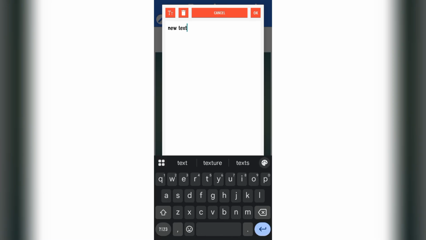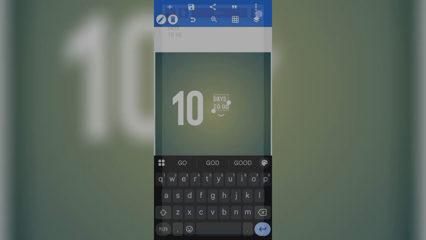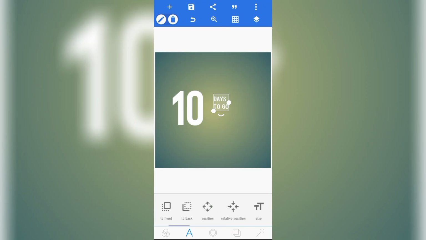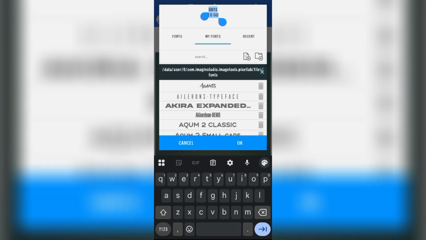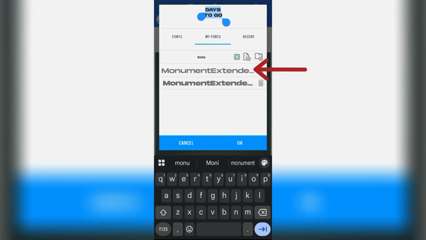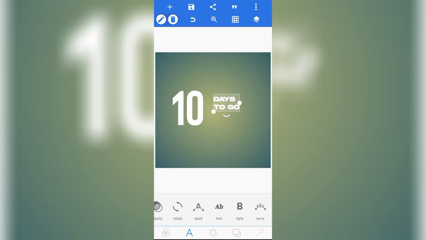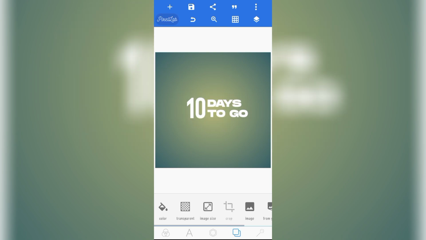Add another text element for days to go and select your font. I am using Monument Extended for this one. Adjust the positioning as needed. Once you are happy with it, remove the background to make it transparent. Then export as PNG.